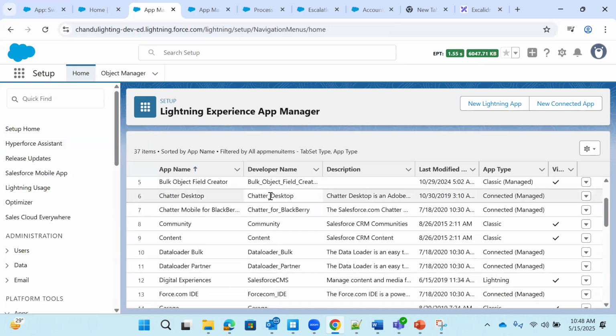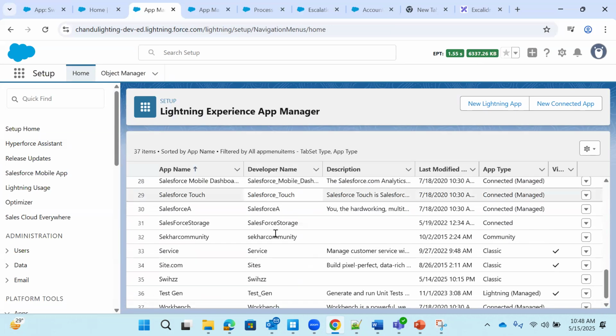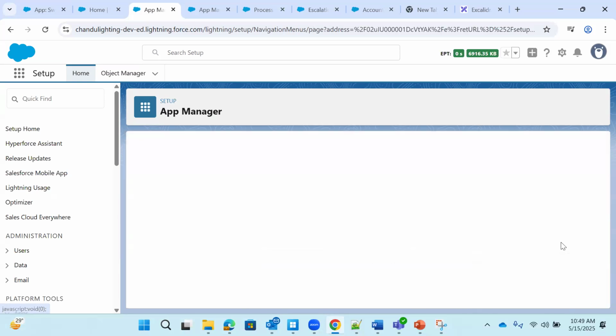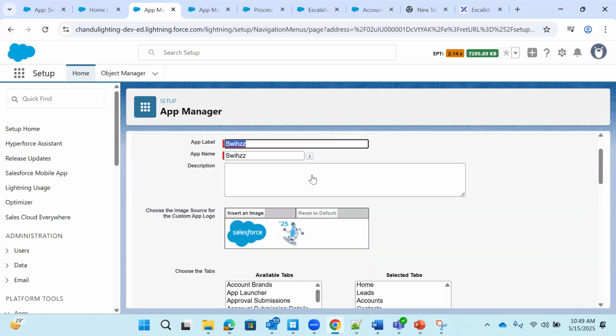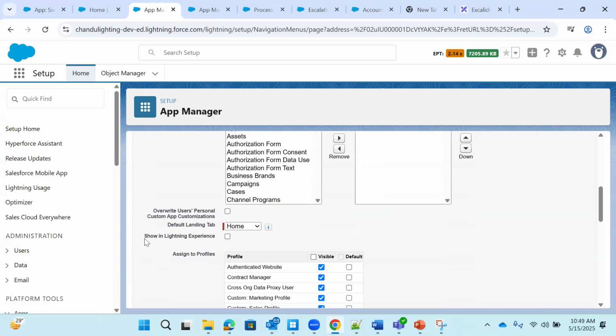So what are these things? It is loading. Here we have the Swhizz, and it is listed as Classic. You are saying you can use this only for Classic. That's why it's not coming up. Okay, let me edit it. Okay, see here.